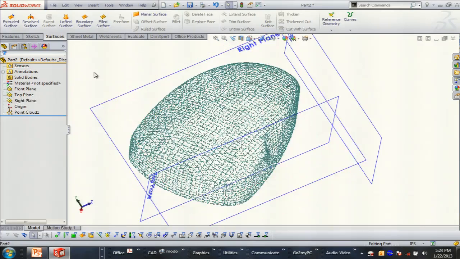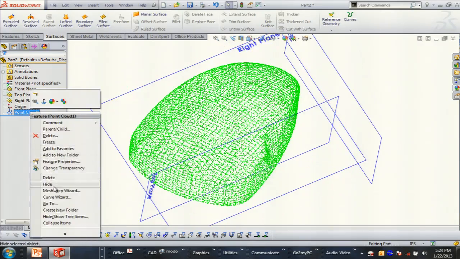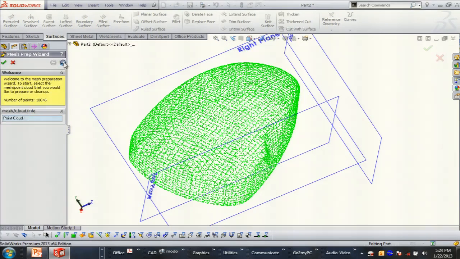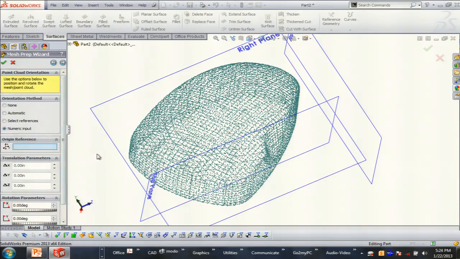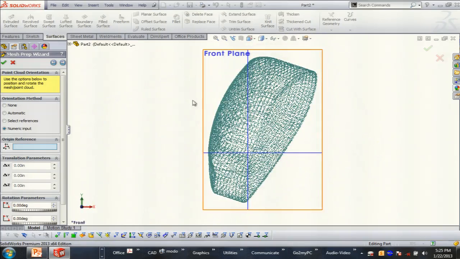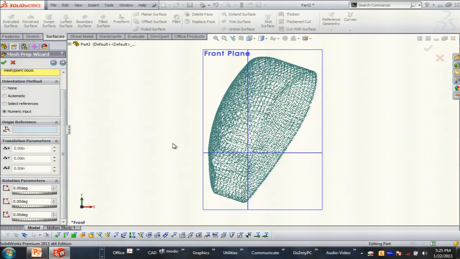There. Okay. So let's go back into the wizard. I'm going to step over to the orientation part of the wizard and click on numerical input. And here, I really like to use my different views. So like in my front view here, I know this wants to be my front view, so now I'm going to start orienting the point cloud in a way that makes sense to me.